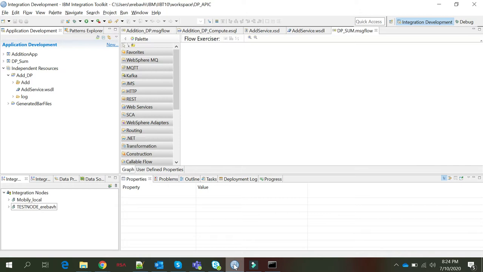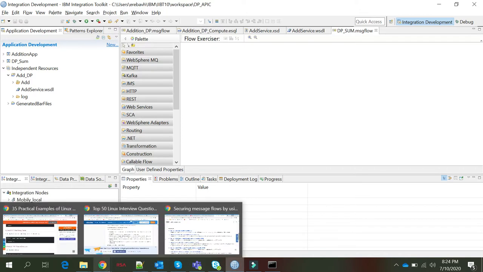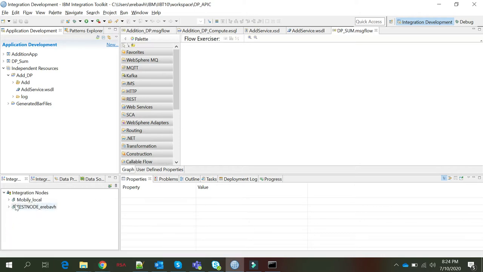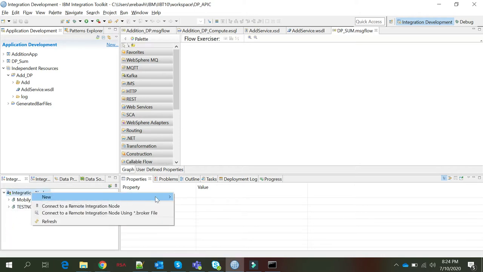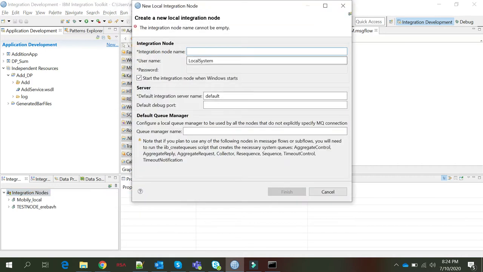So for the SSL configuration, we need to generate the key store file, the trust store file, and the certificate. I will show you how we can generate these trust store, key store, and certificate files. First, we need to create a broker which is dedicated to handle SSL traffic. Now here I am going to create one broker whose name is node SSL.